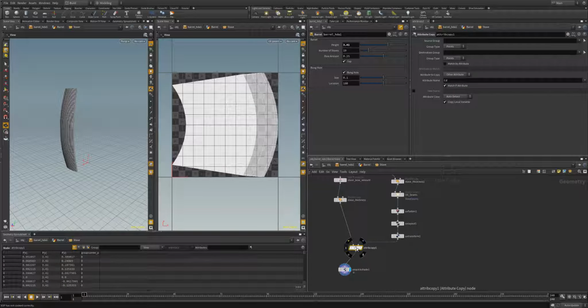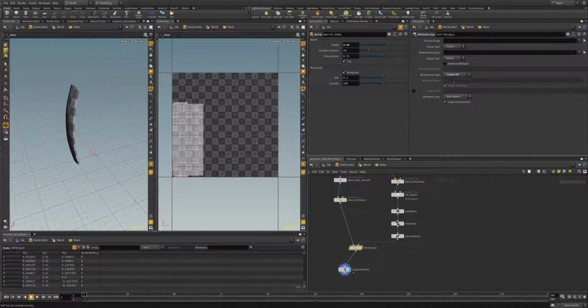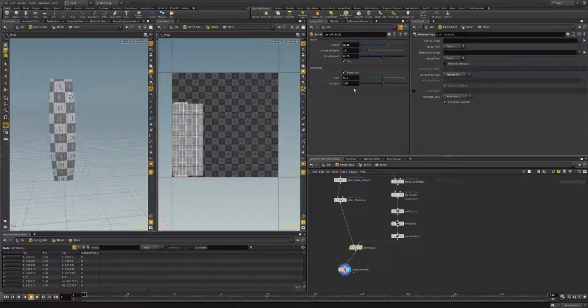And so on our attribute copy, we'll see that we're not getting the results that we want right now. Instead, for the attribute to copy, we'll set it to texture UV. And now, even as we modify the bow amount of our staves, we're getting very little distortion and really nice, straight UVs for our staves.